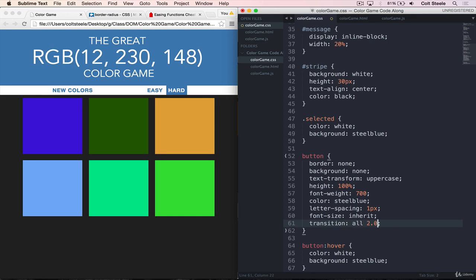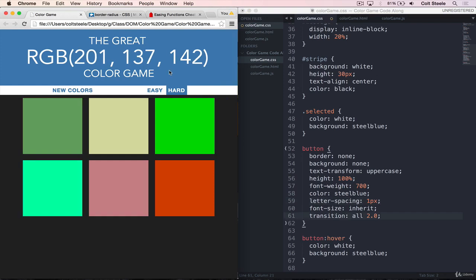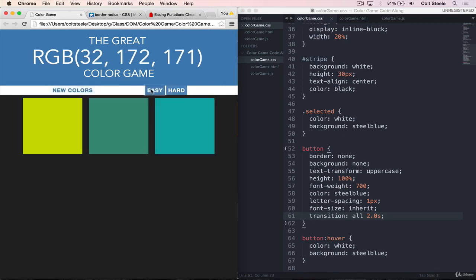So again, the transition property is how we can tell CSS how to animate transitions between color changes or font size changes, any properties. So what I said here is that anytime a property changes on any button, which in our case will really just be color and background, so whenever the color changes and the background color changes, it should take 2 seconds. And you'll see when I refresh and I hover, oh, it's still not working. I'm missing my S here, 2.0 S. And now if I refresh and hover, it takes 2 seconds to fade in.